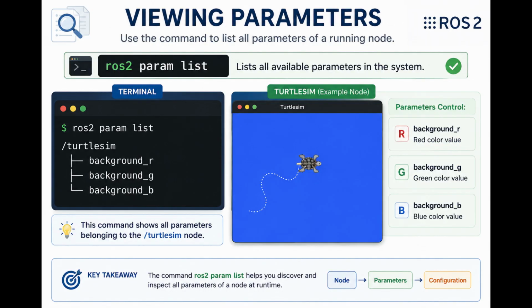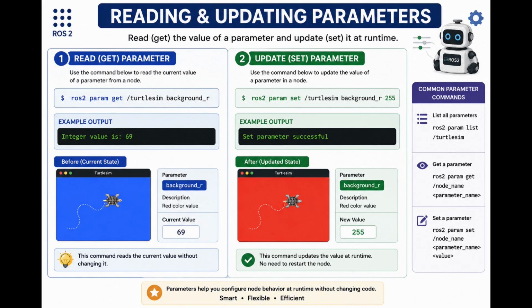Viewing parameters. ROS2 provides commands to inspect parameters. The command ros2 param list displays available parameters. In Turtlesim, parameters such as background_r, background_g, and background_b control background colors.